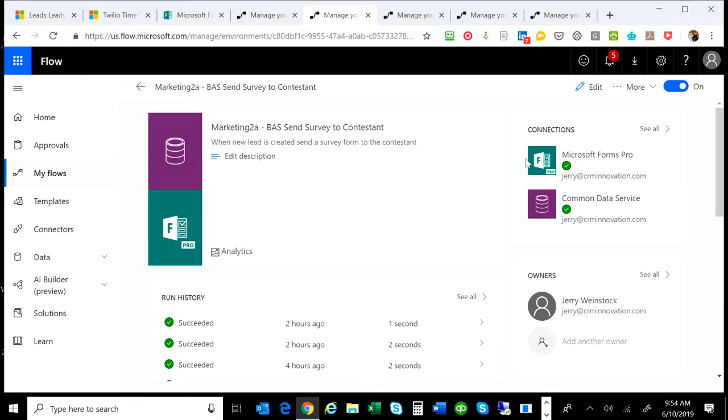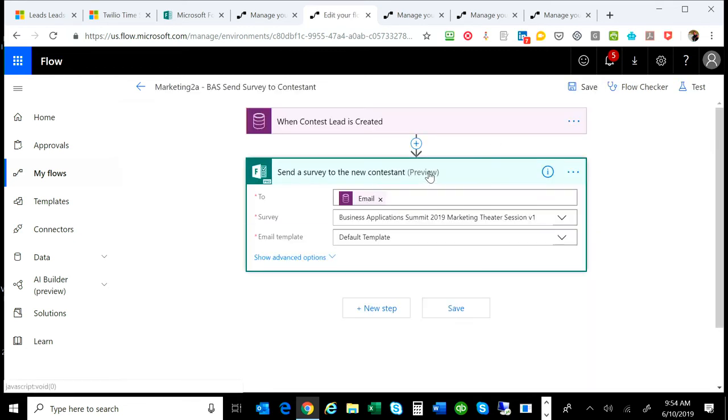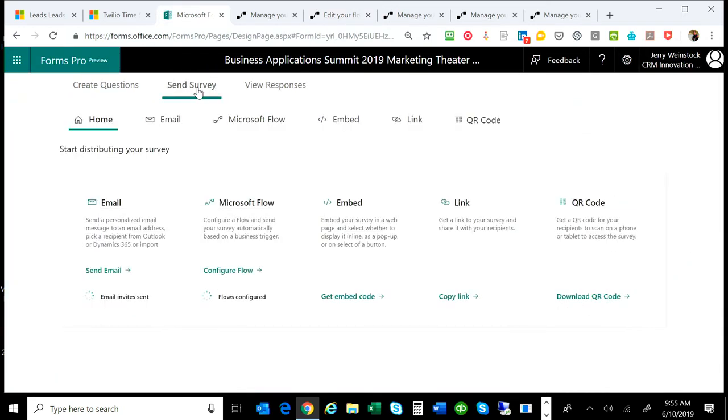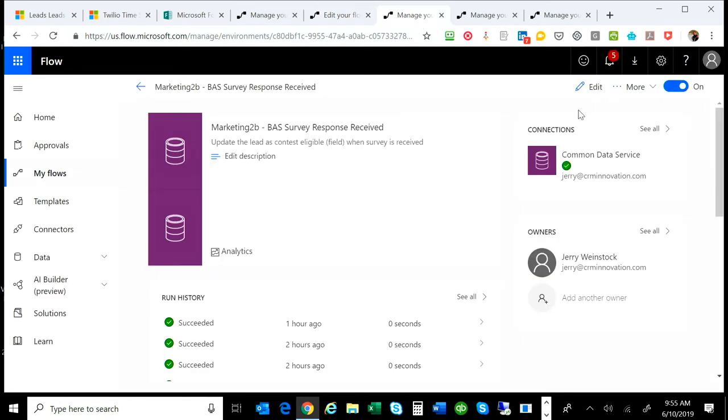That's still running. This sends the survey. And you can build this directly from Forms Pro because it links directly to it. So I want to go here, send survey. I could email it. I could configure a flow directly from this, and it knows which form I'm using. I could embed it in some other web page, just grab the link or create a QR code.